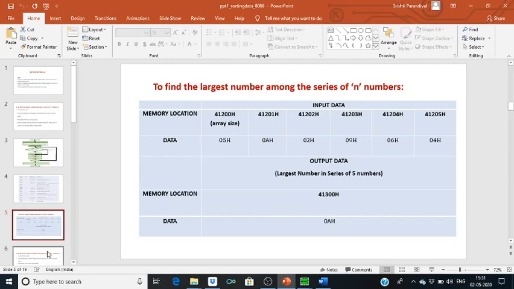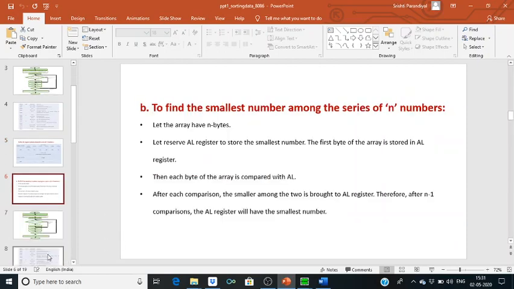numbers. Now going to the next program, we have to find the smallest number among the series of n numbers. We will follow the same process which we followed for finding the largest number. It's just that after each comparison, whichever is the smaller number, we will bring that to the AL register. Similarly, we have to do n minus 1 comparisons, and at last the AL register will have the smallest number.